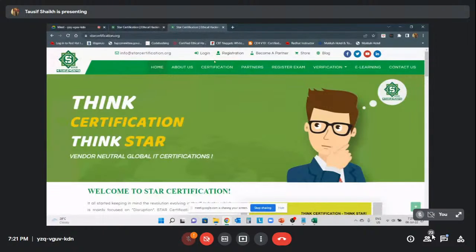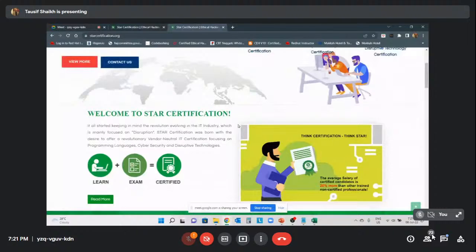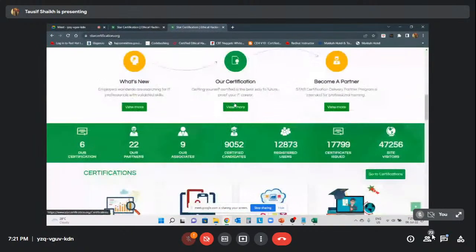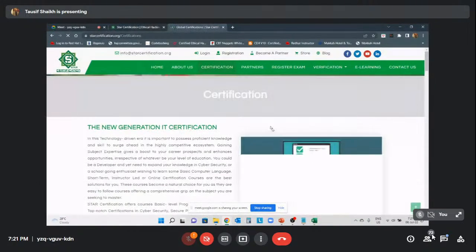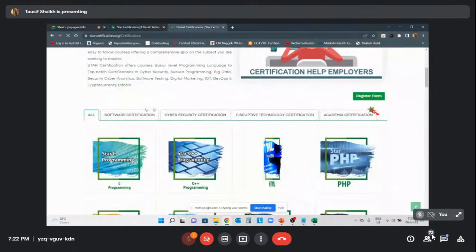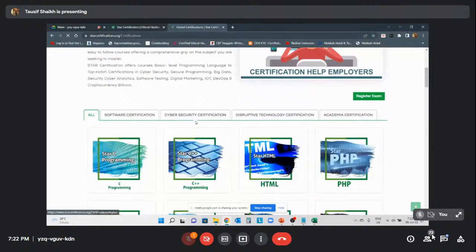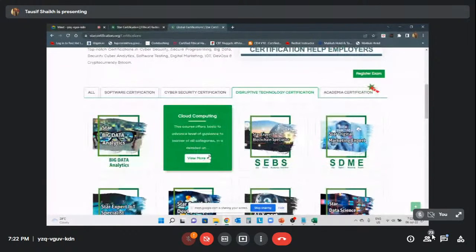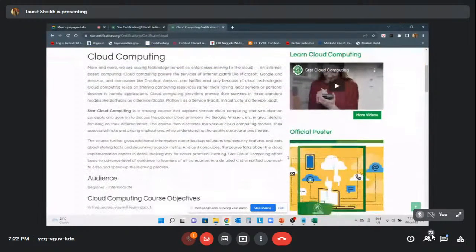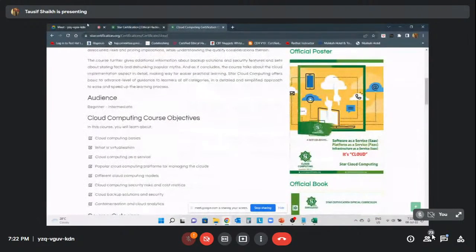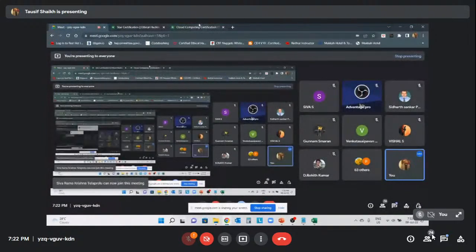So I was talking about the participant certificate. You just need to go to this website, just scroll a little bit. You'll see the certification tab. On this certification page, if you scroll a little bit, you will see the lines of software certification, cybersecurity, disruptive technologies. Click on disruptive technologies and you'll see Star Cloud Computing. Just click on that one, and here is the course detail. If you wish to write, you can see it over here.